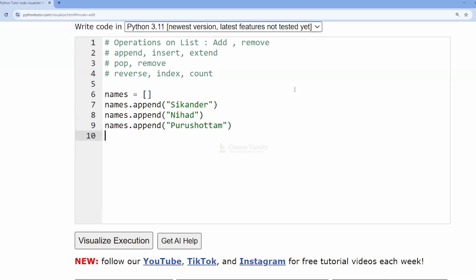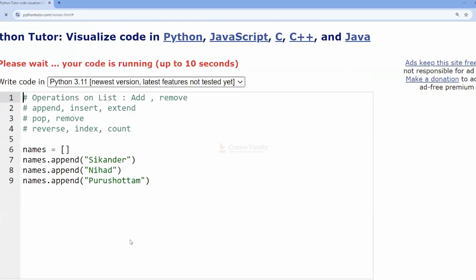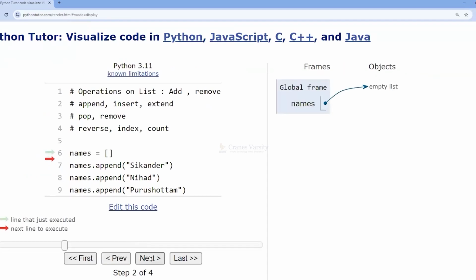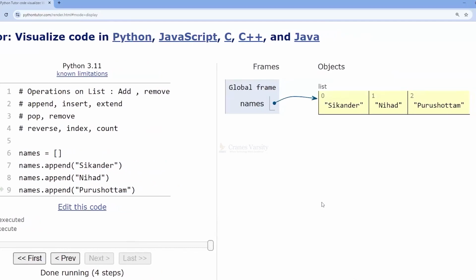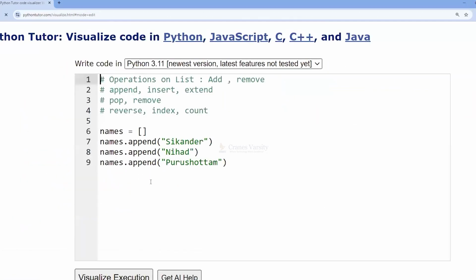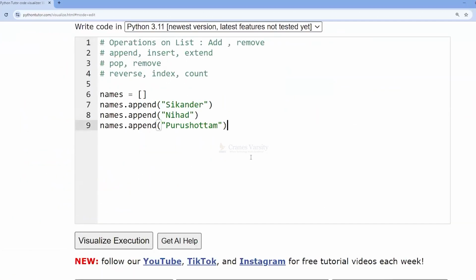Right. So this one will basically add Sikandar first, then Nihad will be added after Sikandar, then Purushottam will be added after Nihad. So if you want to verify this, we can quickly visualize this here. We can just observe line number 6 creates an empty list, 7 adds one element, 8 adds a new element after the first element, or I can say at the end, then line number 9 adds a new element at the end. So we learned about the append, which adds a new element at the end.